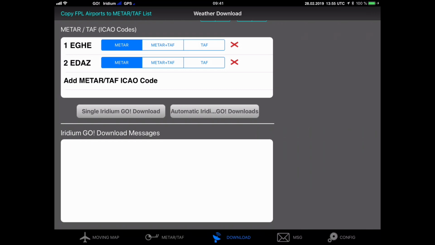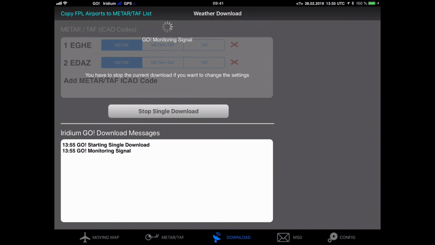Now the ADLConnect app is controlling your Iridium GO device and it will download the weather for you. Even if the connection is not that good as we currently see, the ADLConnect app will monitor the Iridium signal strength and trigger a dialing attempt at the exact moment when you have enough signal strength available. So this whole process does not require any interaction from the pilot. It's fully automated and you only have to come back to the process once all the weather data is downloaded and you can look at it.